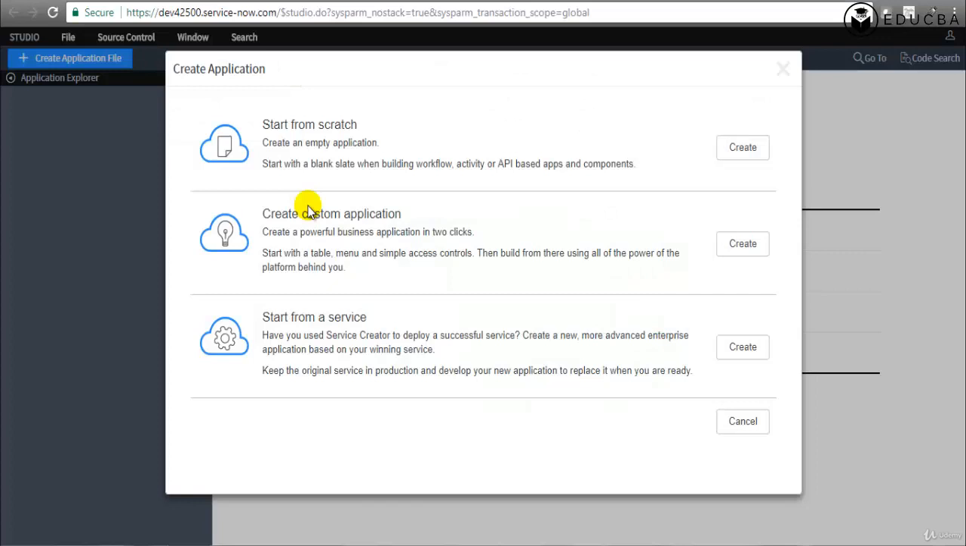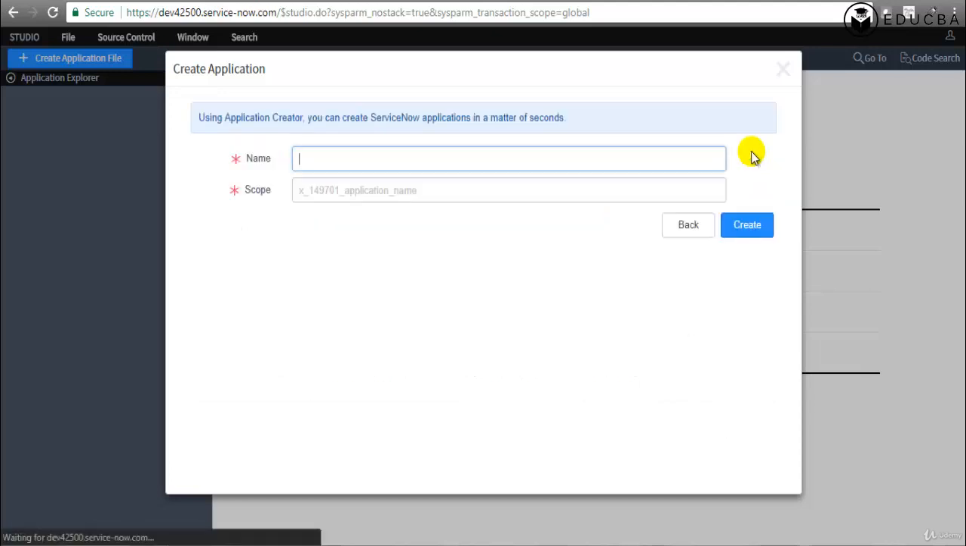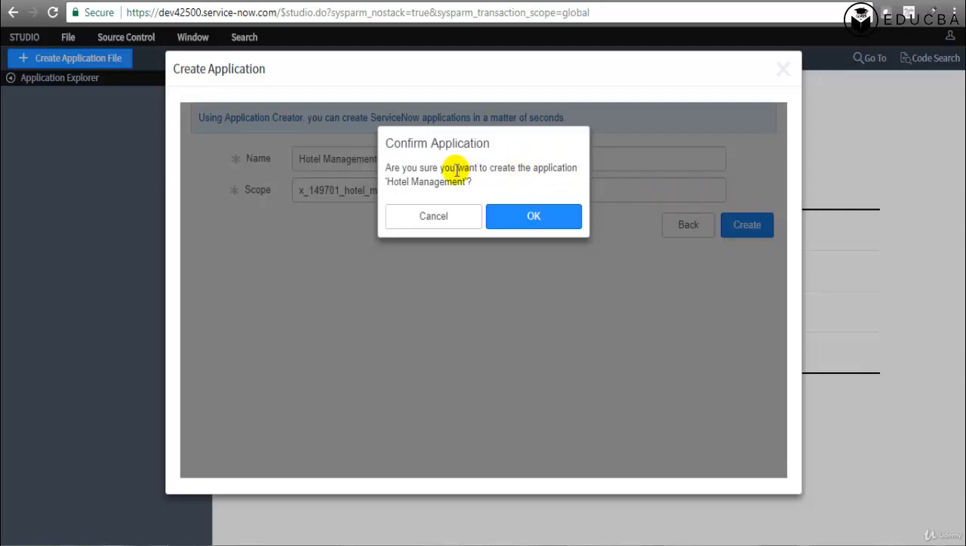So this is where I'm going to start from scratch. I'll click on create. Now it's going to ask a few things. What's the application name you want to give? And if you see, the scope is providing a unique number. Let's do one thing. I'll say this is a hotel management app. You see, whenever I hit a space, it takes an underscore. So the app name is hotel management. I'll click on create. Are you sure you want to create the application? Yeah, it's asking for the confirmation.